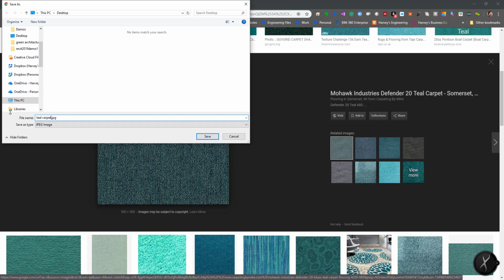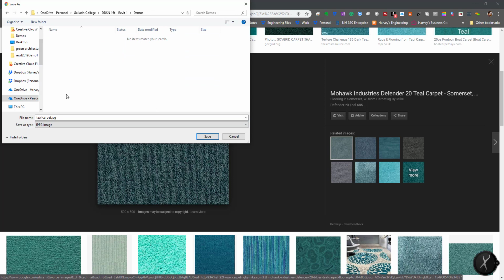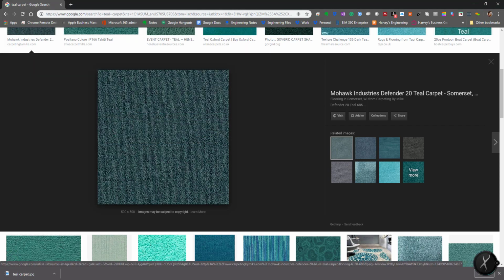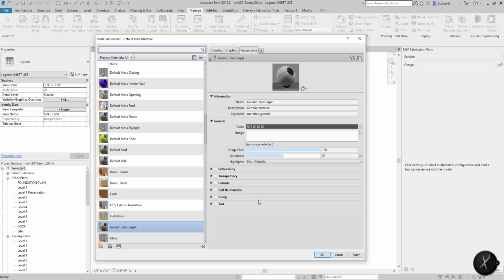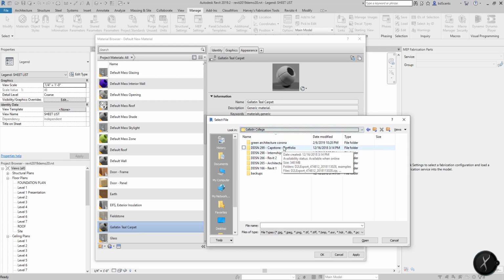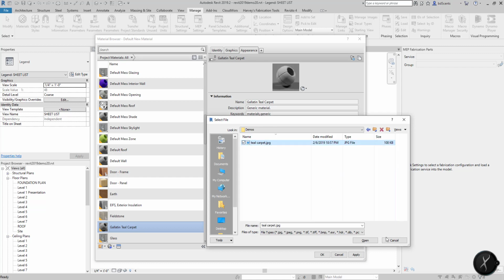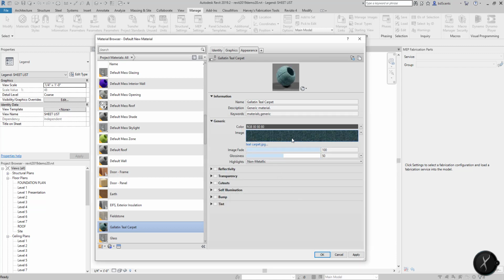I'm going to put that under my files. This will be on D2L for you though, so you can just find this under the videos folder. And so teal carpet. And then I'm going to go back to Revit. And under Revit, I'm going to go into generic image. I'm going to look for that file that I just saved. And it's wherever you decide to save it. I'm going to open that. And now I have teal carpet.